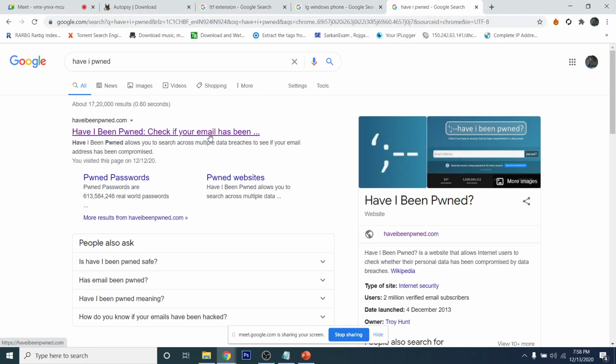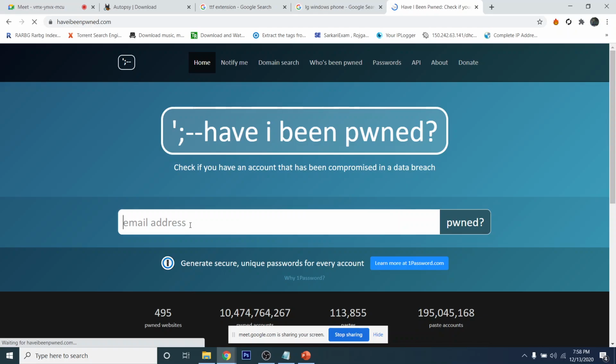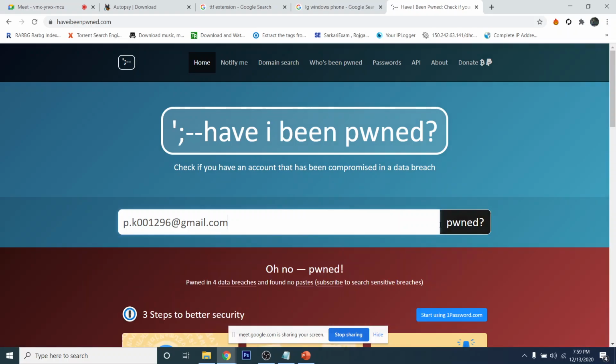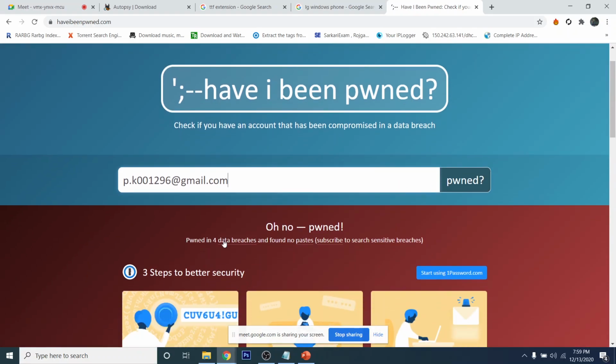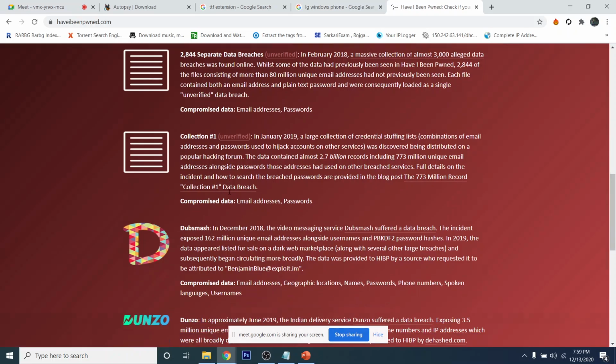Have I Been Pwned? You just type your email here, and you can see if your data has ever leaked. Okay, oh no, found in 4 data breaches and found no pastes. So basically you can get the information that 4 data breaches involved this email.